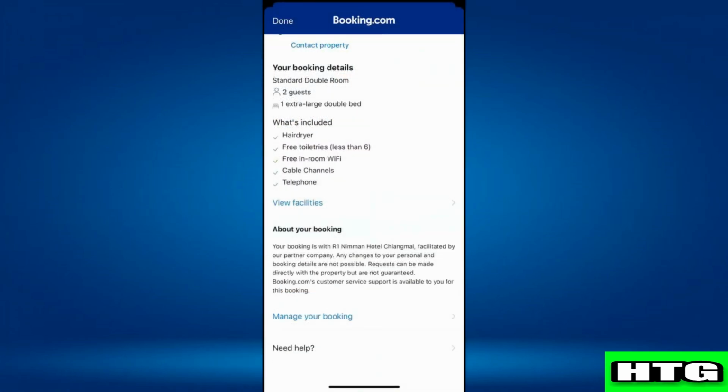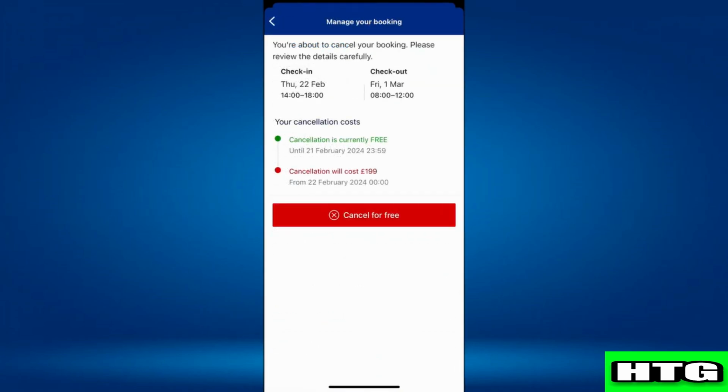Scroll to the bottom of the page and click on manage your booking. Then you can proceed to cancel your booking. Keep in mind that cancellation policies vary depending on your booking. If your booking has free cancellation, you can cancel without any charges. If not, you may need to pay a fee.